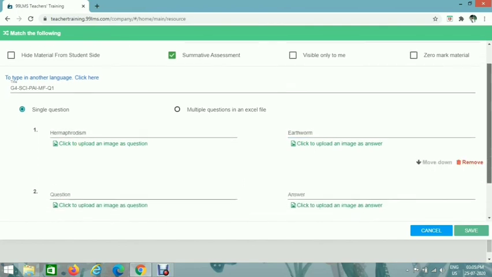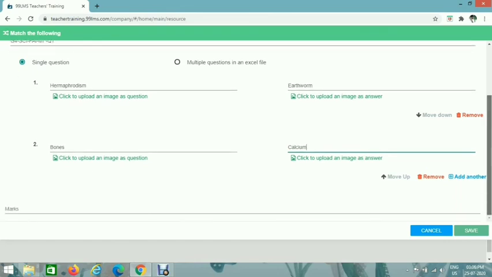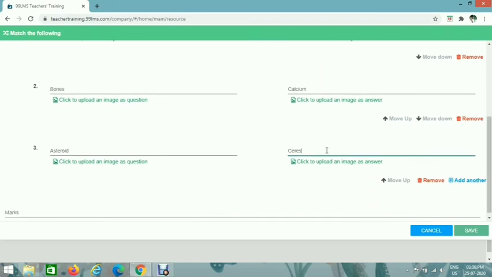And if you want to add another question, click on add another and then type your next question. Provide the question in question and then the respective answer on the answer. Bones, calcium. Then if you want to add another, click on add another. You can add as many questions as you want. Click on add another if you want to add any more.